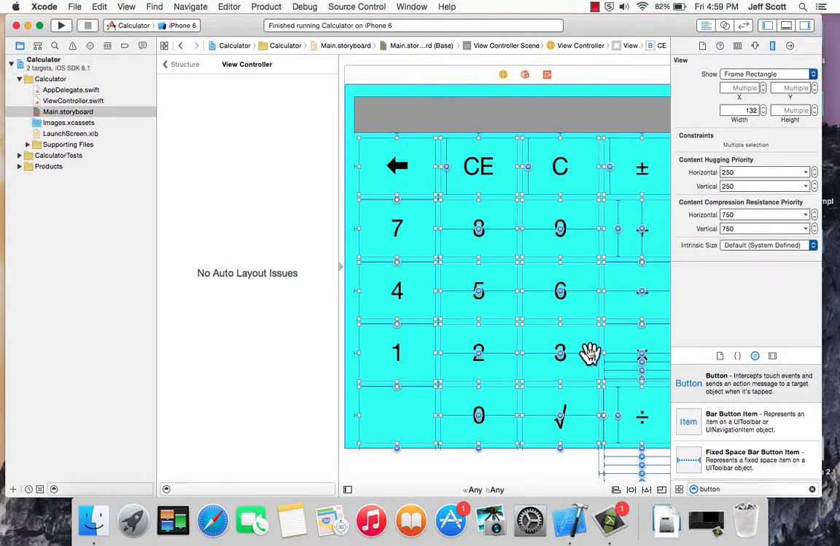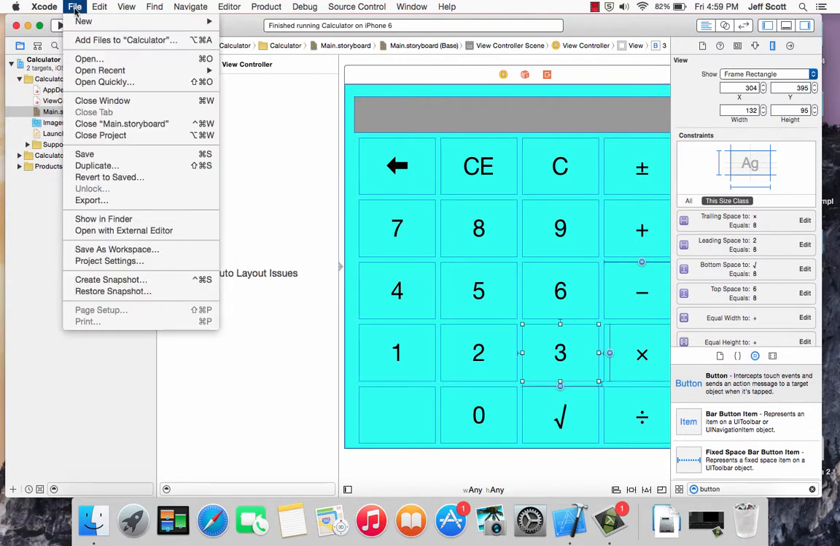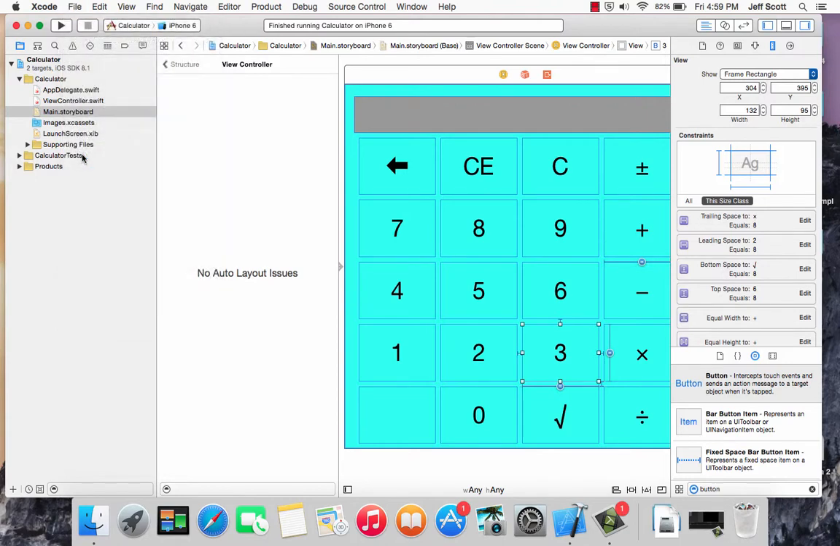Again, it may look a little funky on here. Don't let that bother you. All right, there, it's looking better already. So I'm going to save now. Again, I'm going to do a file save. And with that saved, I'm going to run the program again to see if it's at least pretty much looking the way that I want it to look.